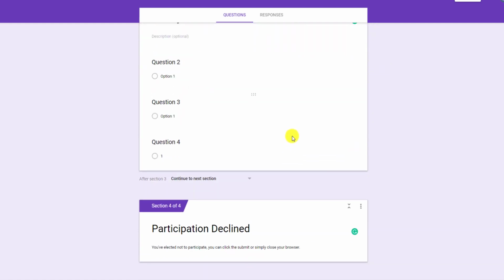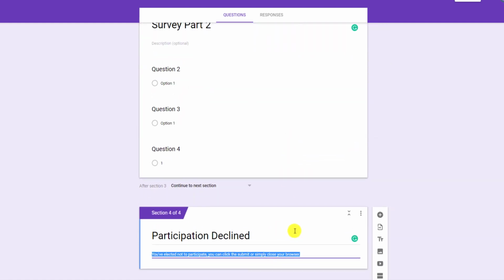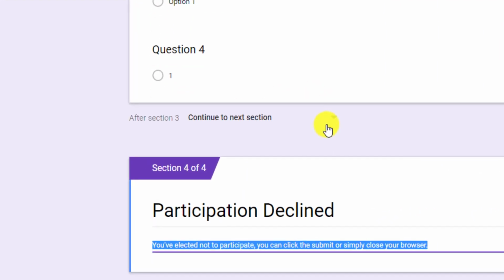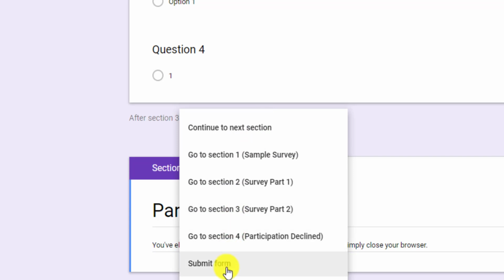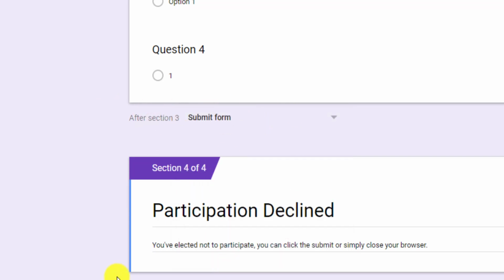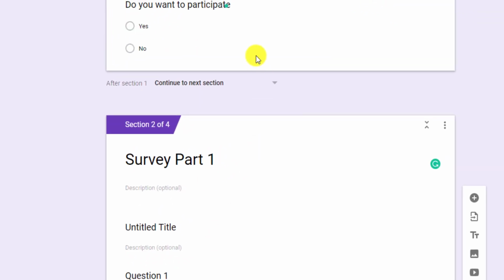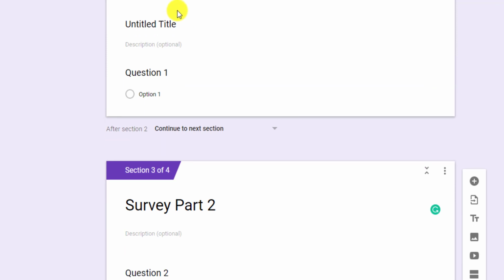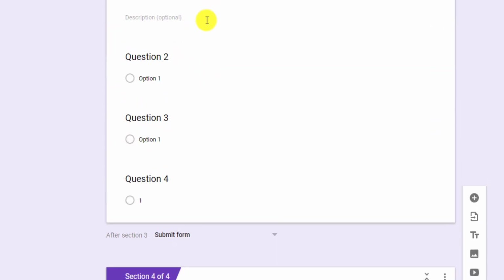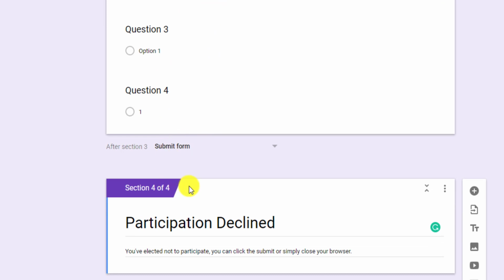That's it. What I am going to do after survey part 2 though, is say, well, if you are finishing survey part 2, I don't want you to go to the participation declined. So after you're done with the last section of the survey, in this little area it says submit form. Now you'll see, based on this answer, it's going to jump. It's never going to get done with this section. You're either going to say yes and go to survey part 1 or no and go to the end. If you go to survey part 1, when you're done with this section, you'll continue to part 2. When you're done with this section, you'd submit the form.